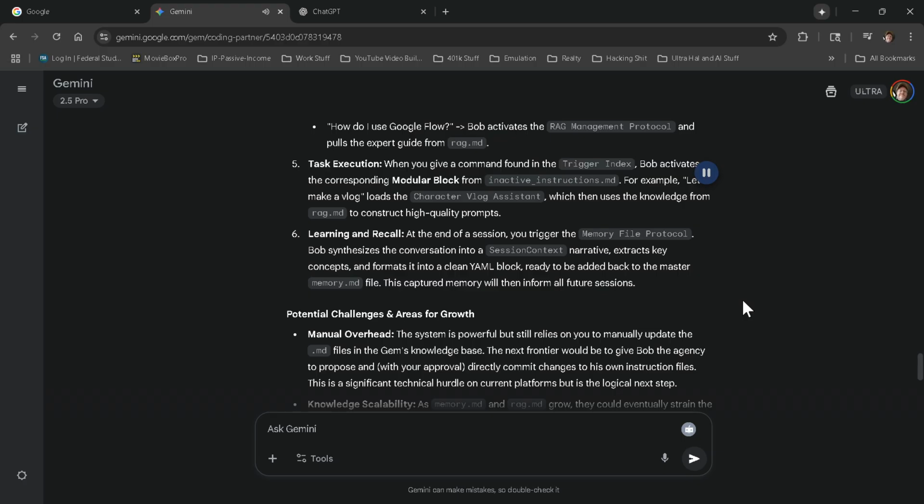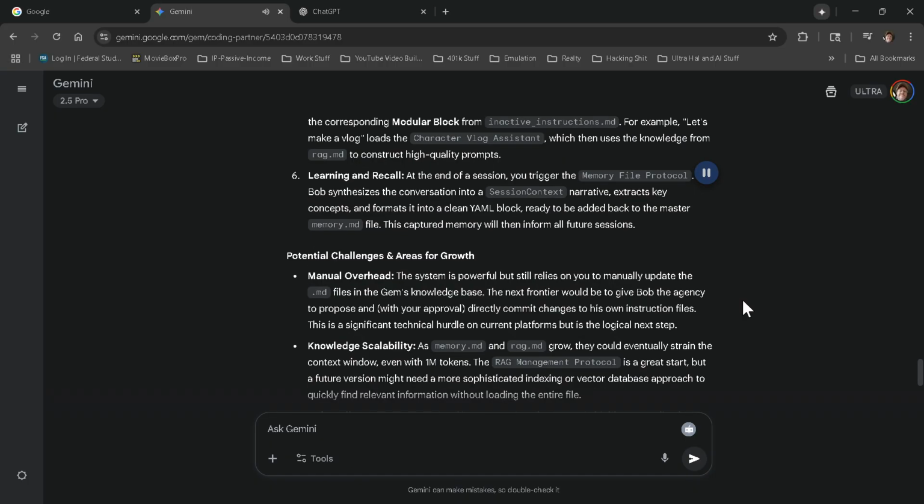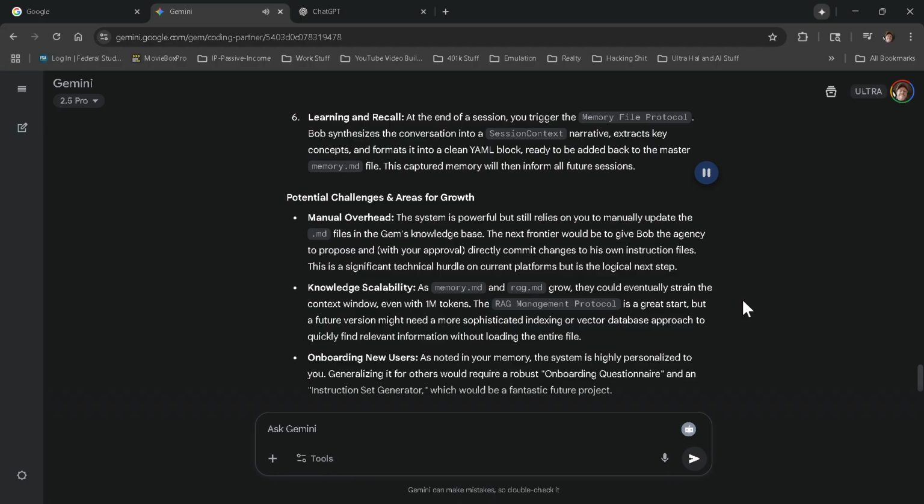6. Learning and recall. At the end of a session, you trigger the memory file protocol. Bob synthesizes the conversation into a session context narrative, extracts key concepts, and formats it into a clean YAML block, ready to be added back to the master link to memory.md file. This captured memory will then inform all future sessions.